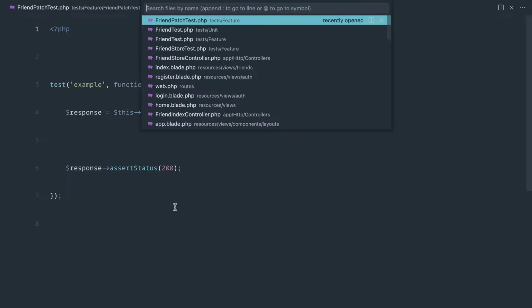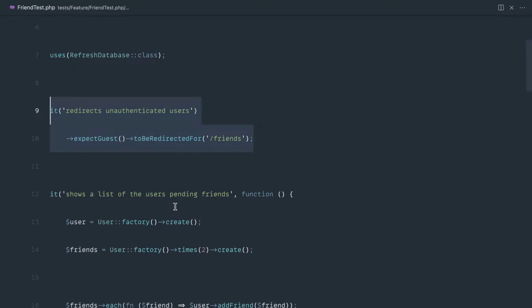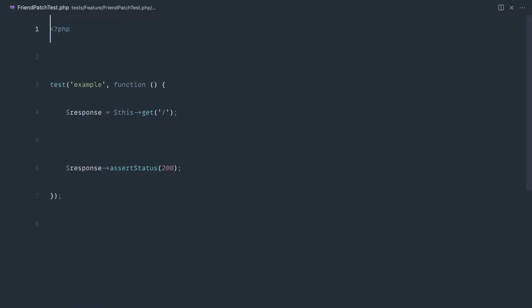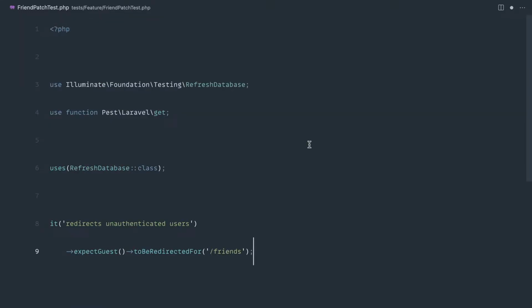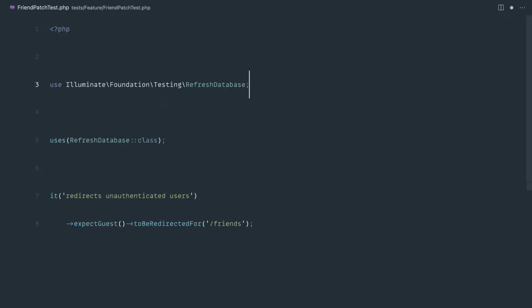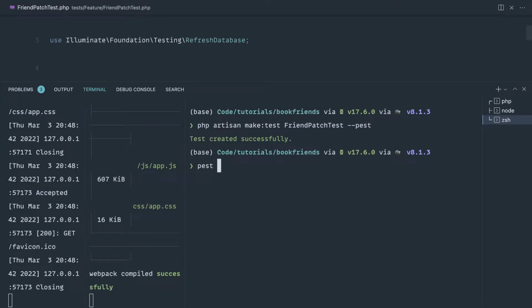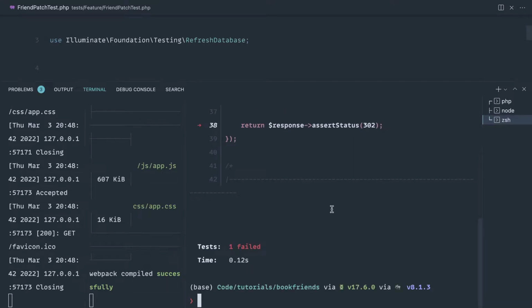And the first thing that we're going to do is come over to one of our other feature tests and just grab this redirects unauthenticated users as well as our refresh database stuff. So we can just put this straight into here and we're pretty much ready to go. Okay, so we want to go through to friends, but we want to make a patch request. Let's run pest on this test specifically. So feature and friend patch test.